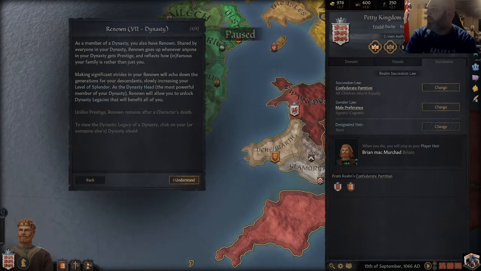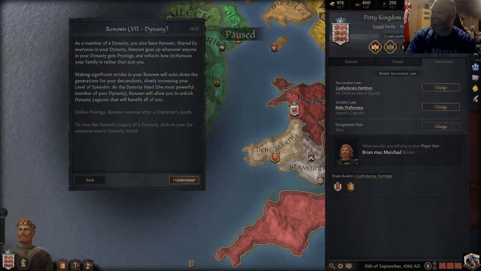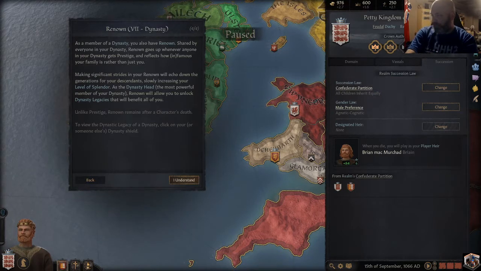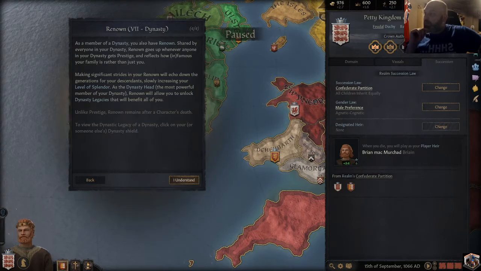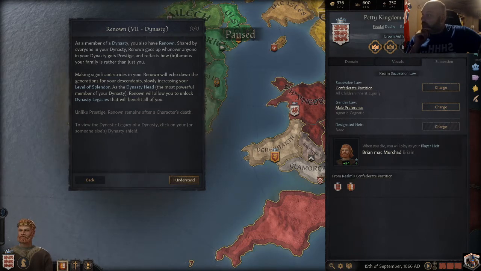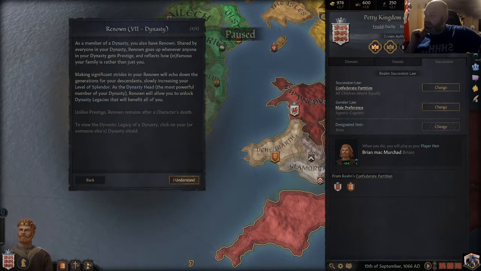A member of your dynasty may also have renown, shared by everyone in your dynasty. Renown goes up whenever anyone in your dynasty gets prestige. That's pretty cool. It reflects how infamous or famous your family is rather than just you. Making significant strides in your renown will also echo down the generations for your descendants, slowly increasing your level of splendor as the dynasty head and most powerful member of your dynasty. Renown will allow you to unlock dynasty legacies that will benefit all of you. Unlike prestige, renown remains after a character's death. To view dynastic legacies of a dynasty, click on your or someone else's dynasty shield.